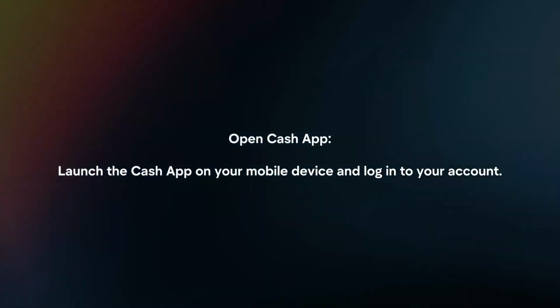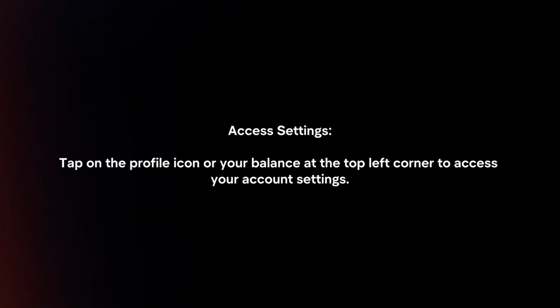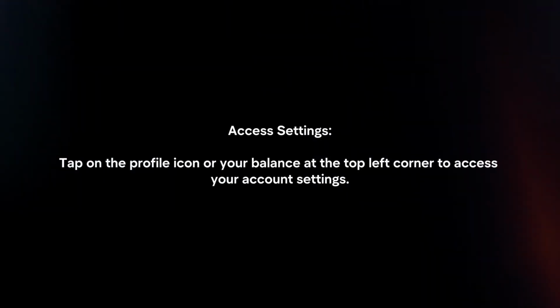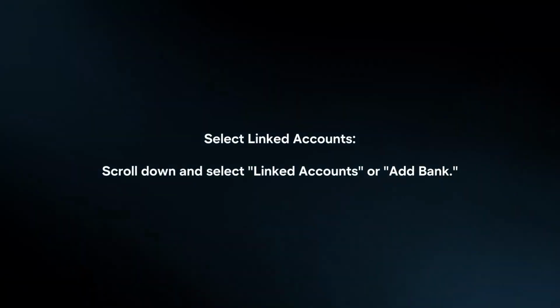Linking Netspend card. Open Cash App. Launch the Cash App on your mobile device and log into your account. Access settings. Tap on the profile icon or your balance at the top left corner to access your account settings. Select linked accounts. Scroll down and select linked accounts or add bank.